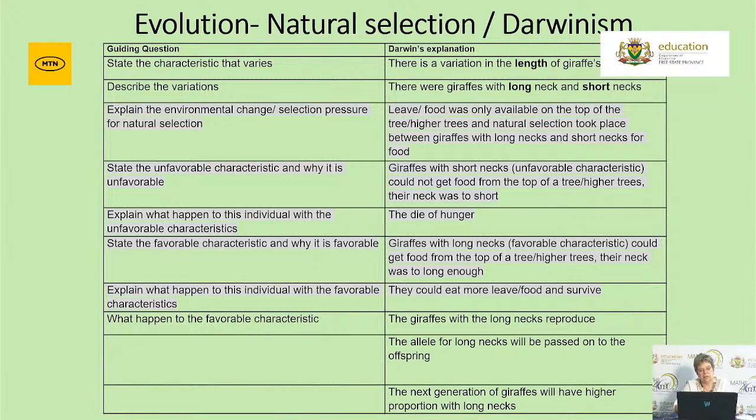If we explain natural selection, then we state the characteristic that varies. In this case, the first statement will be that there's a variation in the length of giraffe necks. Not again, there's a variation in giraffes. So specifically, what is the variation? In this case, the variation is the length of giraffes' necks. Then describe the variation. Then we will say there are giraffes with a long neck, and then there's a giraffe with a short neck.